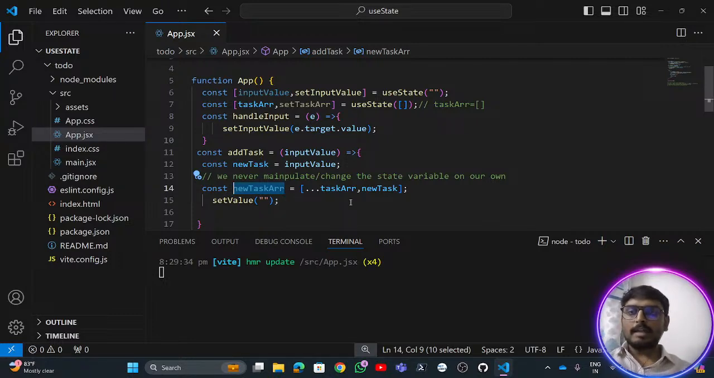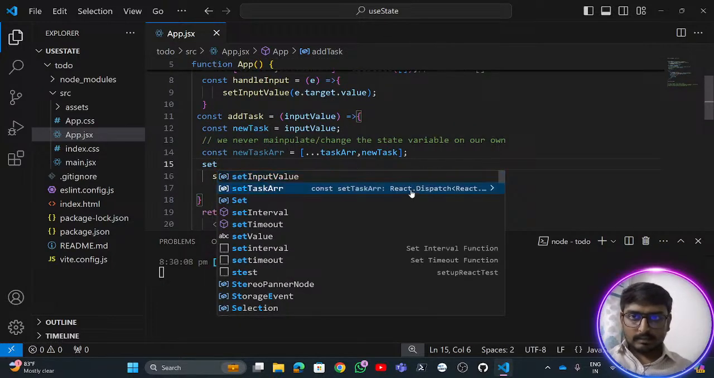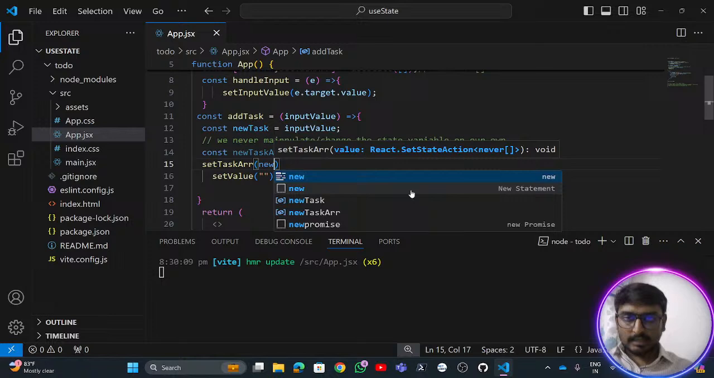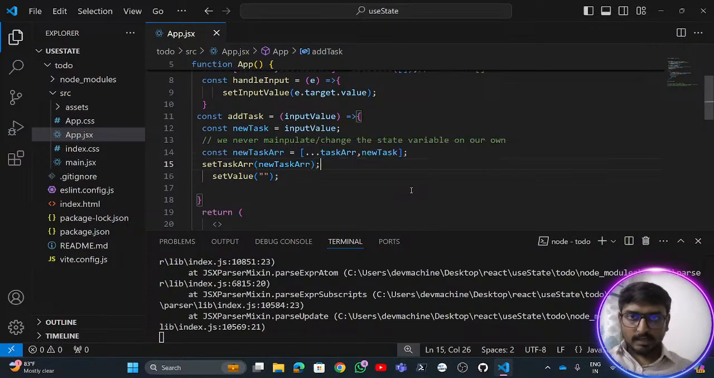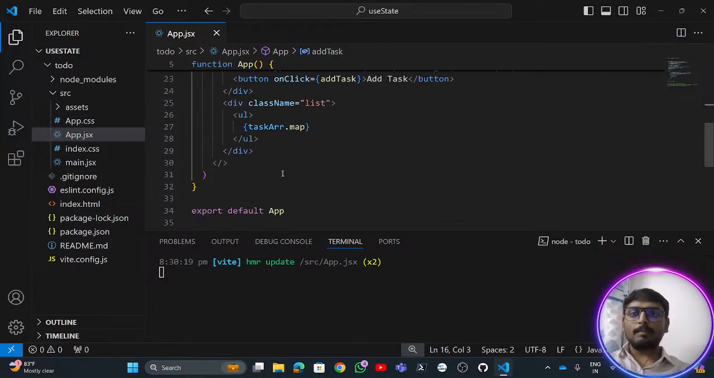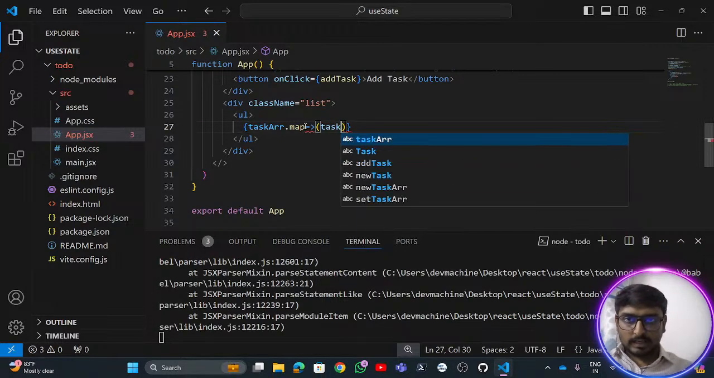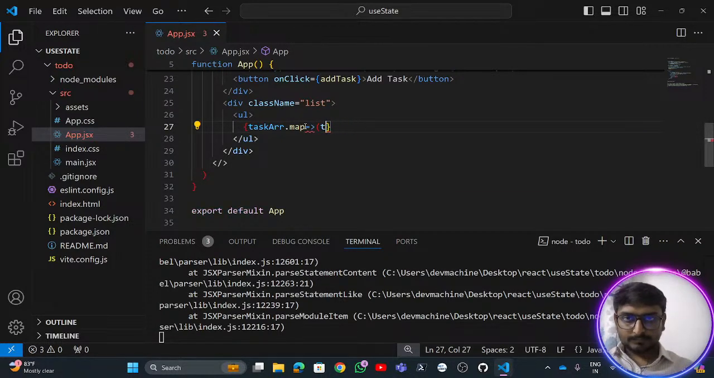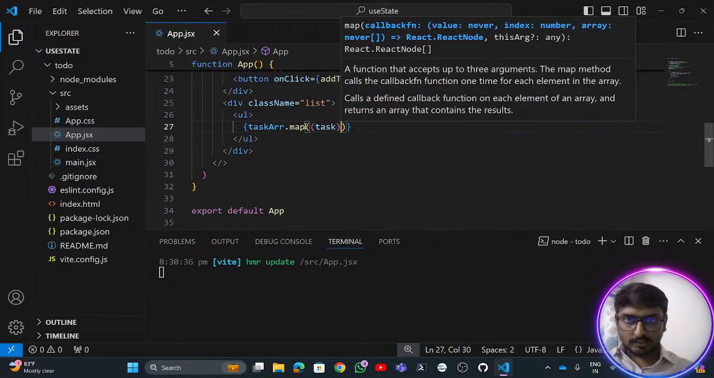and at this given point of time I'll say this set task, I'll say this new task array. Once the setting of this is done, here I'll use a map function where I'll say task is given map. Oh, sorry. Map is actually a function, so I got confused writing this particular thing.